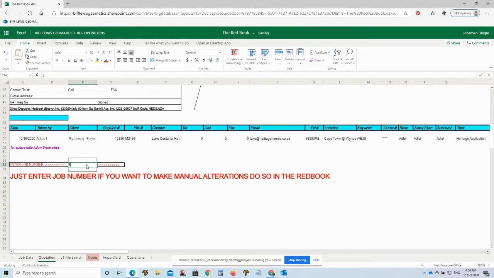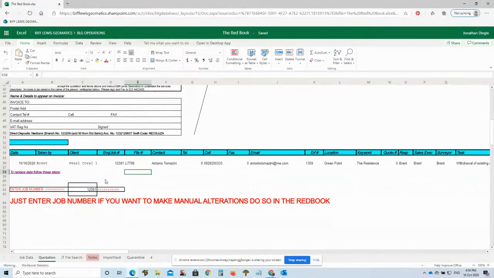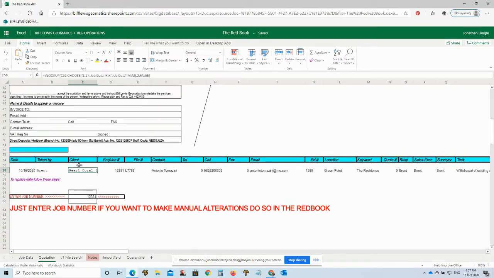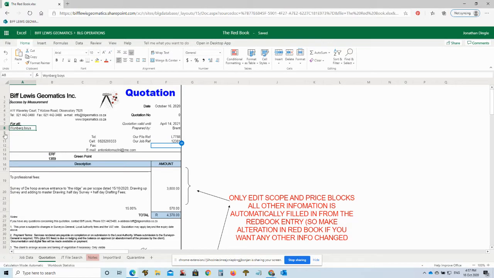So if I now change this to 12381, all of this information changes, unless it's the same job. It changes to Pearl Coral. But it says attention Weinberg Boys because we disrupted the formula. So I'm just going to go Control Z. Control Z. Control Z. Okay, so see, I've completely buggered it up now.